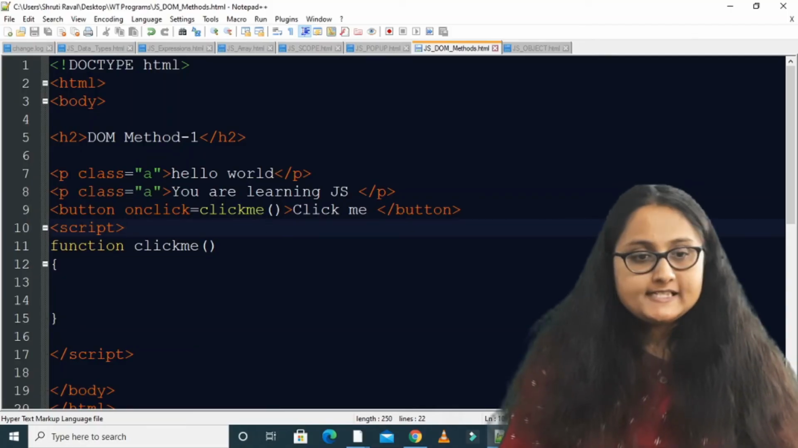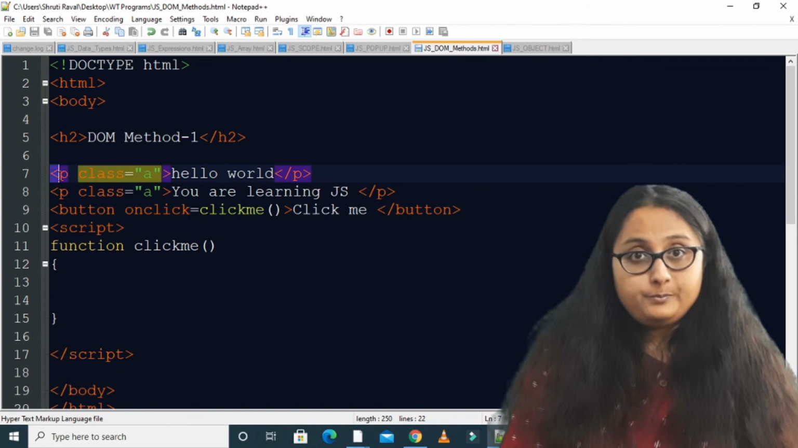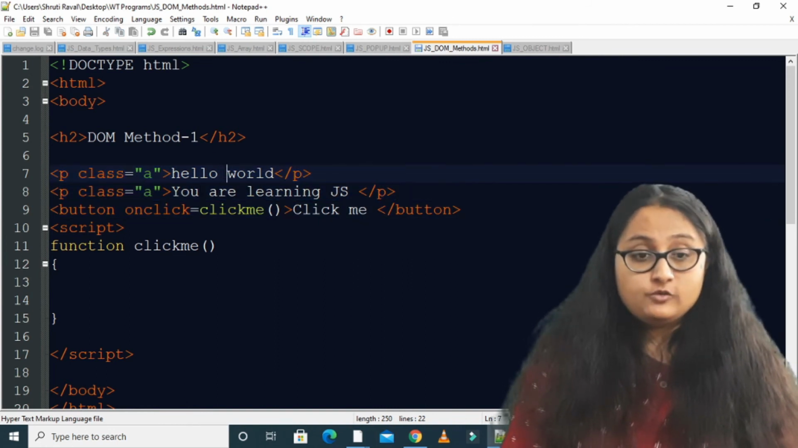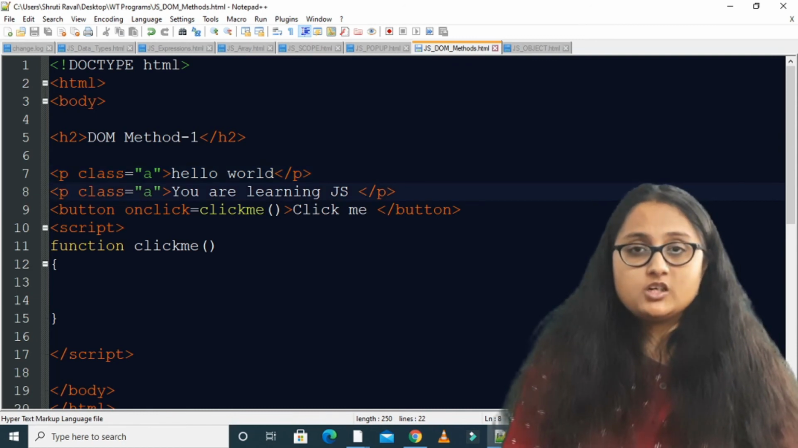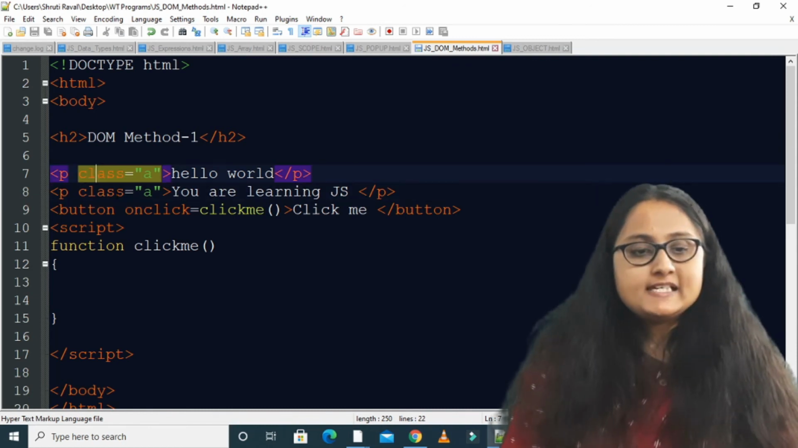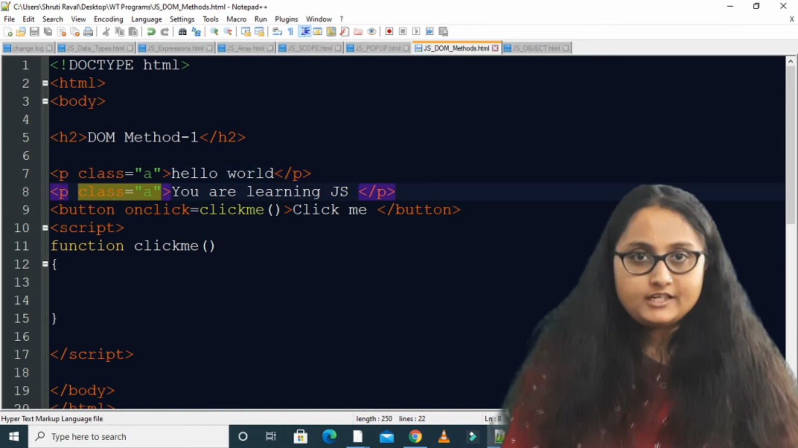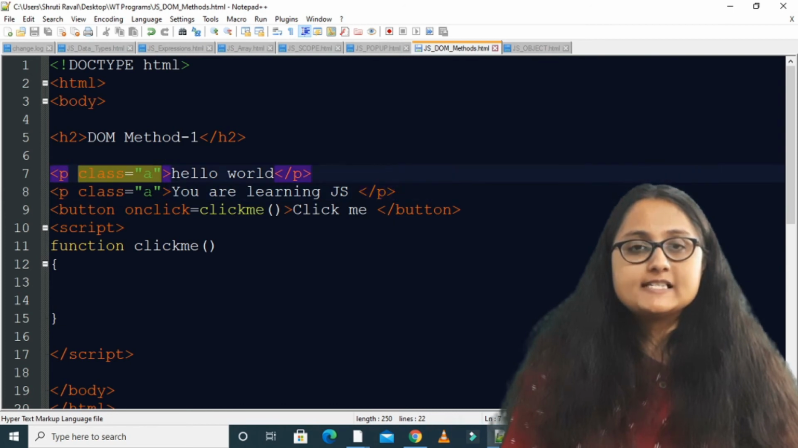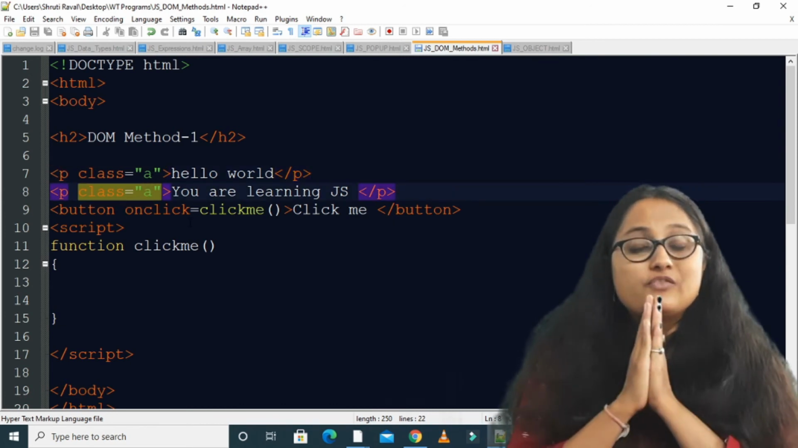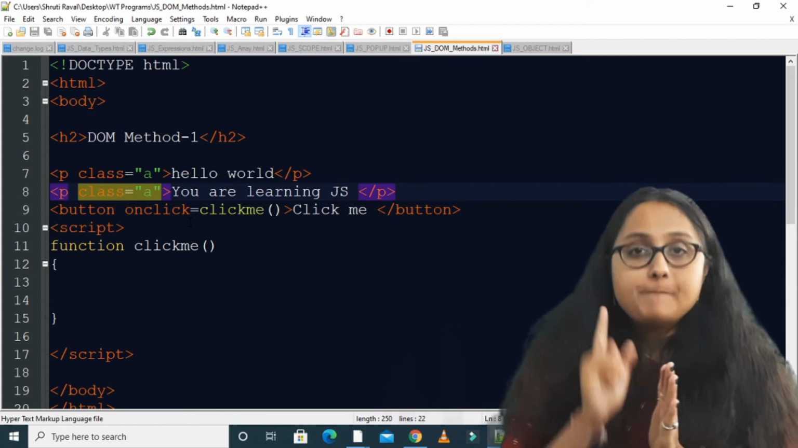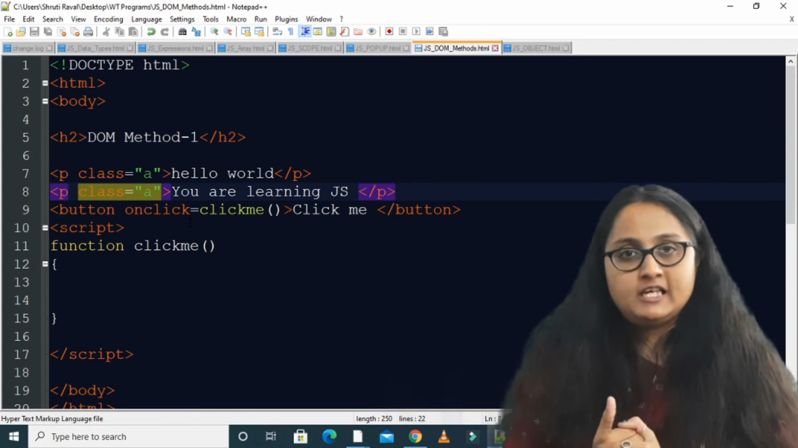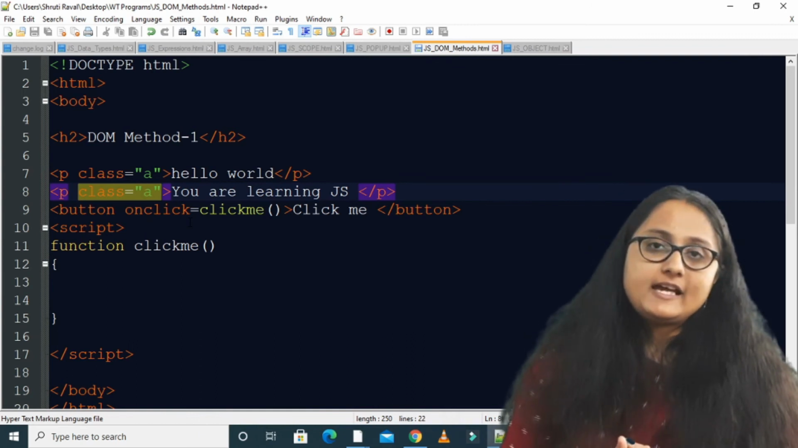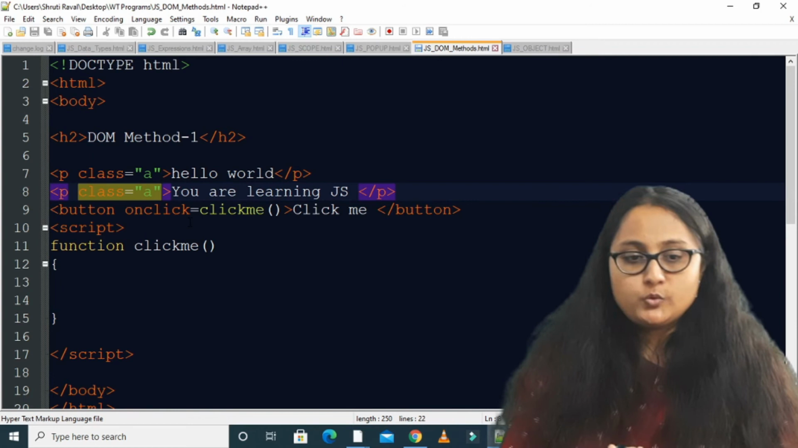Here you can see I have 2 paragraphs. The first paragraph's inner HTML is hello world. The second paragraph's inner HTML is you are learning JS. For the first and second paragraph, I have given one attribute, class, and the attribute value for both of them is the same, because the value of the ID attribute should be unique, but you can give a similar class name to different HTML elements. So for both paragraph tags, I have given class is equal to A.